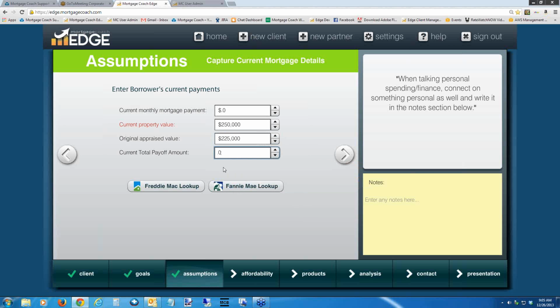Now, total payoff amount field, you don't have to use this, but you can. It'll actually make things a little bit faster for you if you know what the payoff is going to be. This is going to help because when you do your cash to close, Edge is going to take their new loan amount and it's going to try to pay off the current loan. Now, normally Edge is going to use the current remaining balance for that payoff, but if you choose to use this payoff amount field, it'll use this instead.